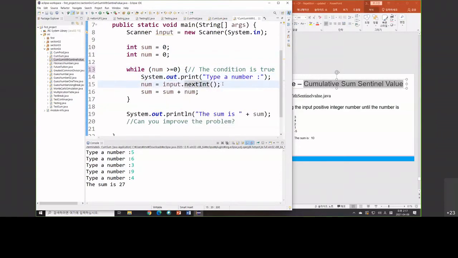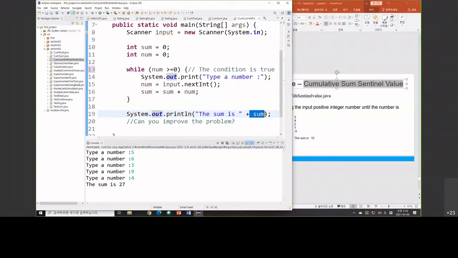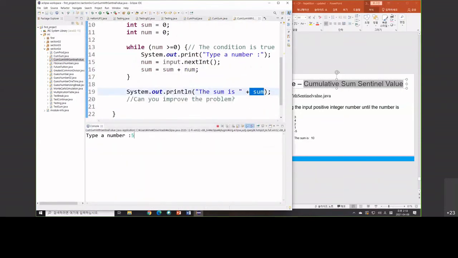For example, I put -1. So the -1 here, plus 5, the result will be 4. And then we will check: -1 greater than or equal to 0. Is it true? No, false. Because it is false, we go out from this loop and then print. So the summation will be 4. Oh, so do you want to include -1? For example, I input 5 and then I input -1. Okay, the sum is 4.